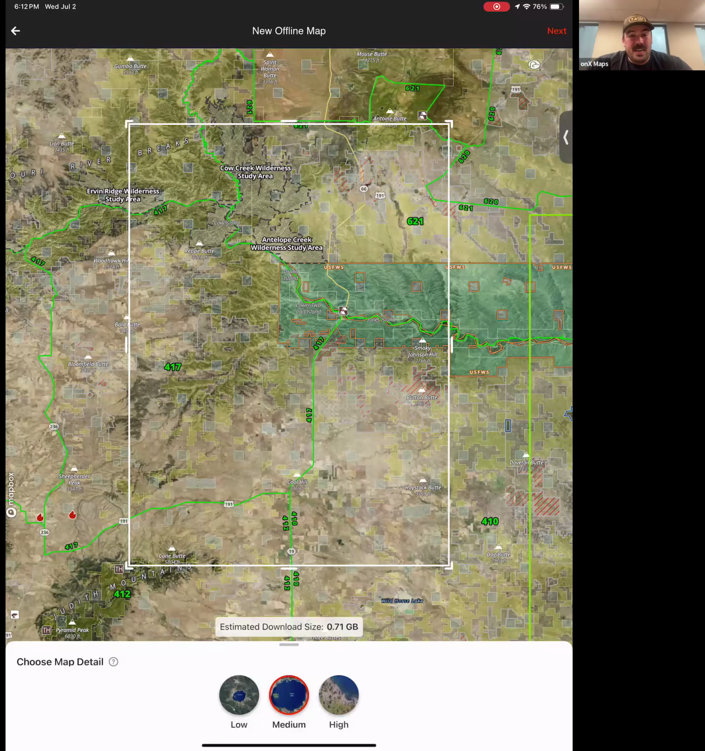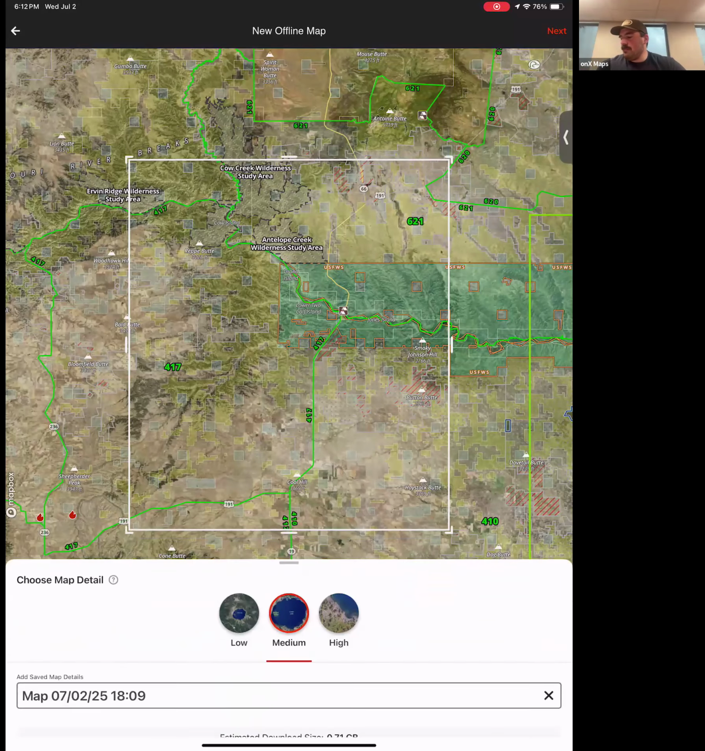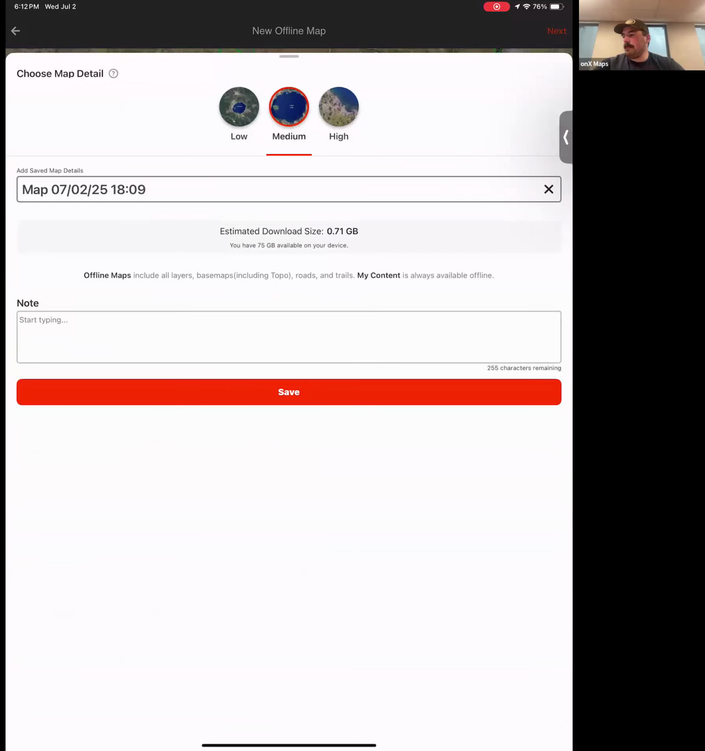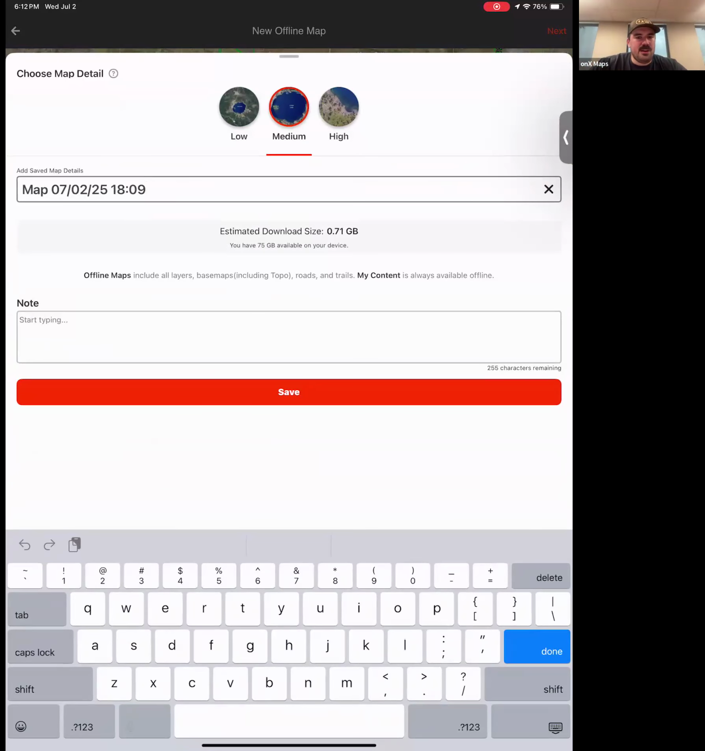The layers are all the same, so no matter what map detail level you choose, you're going to have your recreation sites, your roads, and your property boundaries. That all is the same. The only difference is your aerial imagery. So if I open this menu up, the next thing to do once I've got my area selected is name the map.